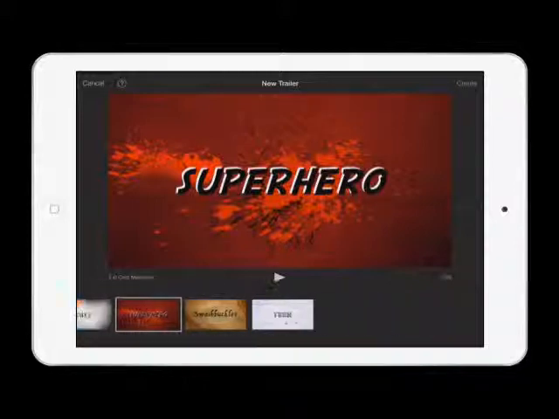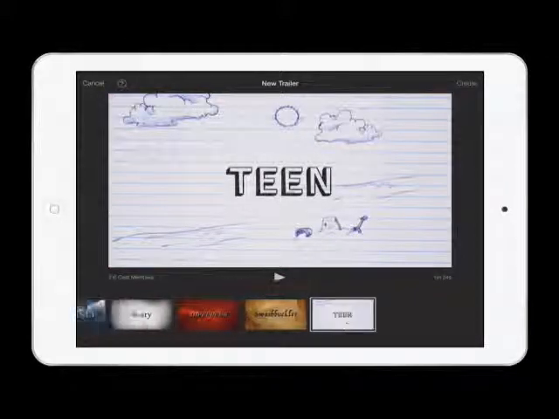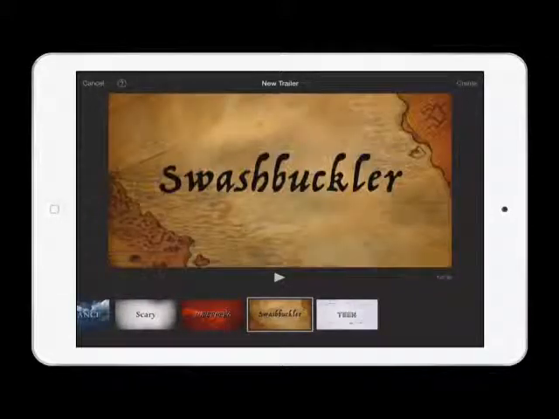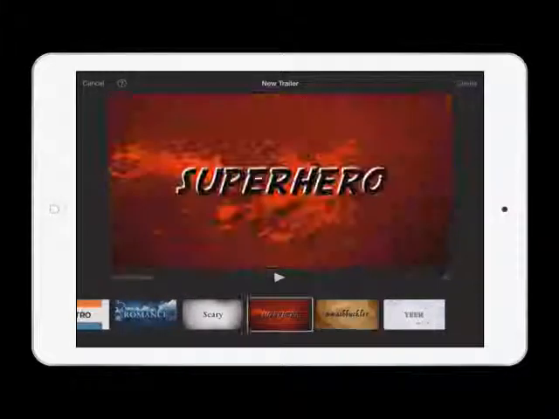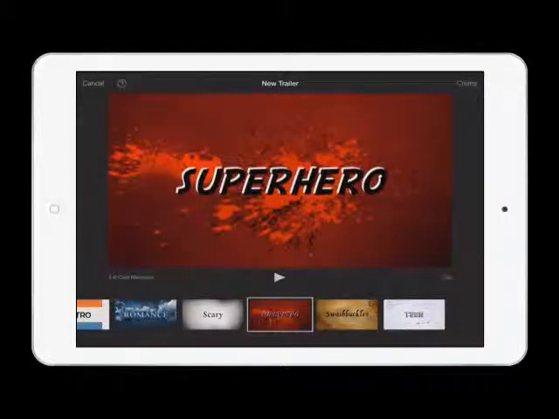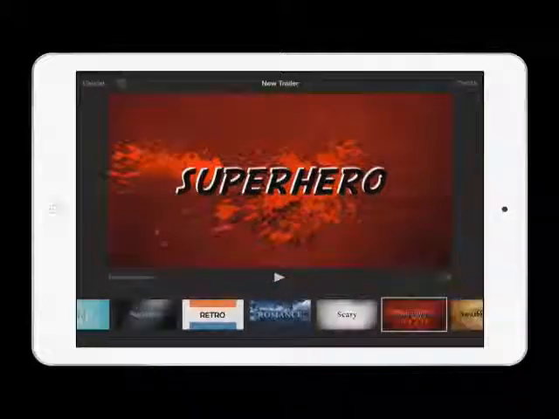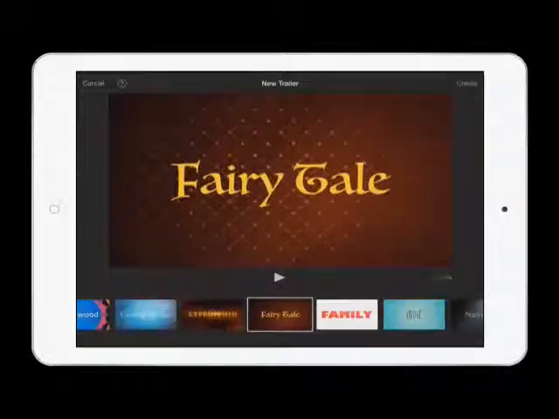So you can see here we have all these different categories from teen, swashbuckler. What the heck is that? I'm guessing that's like a spin-off of Pirates of the Caribbean. We have superheroes, scary, romance, retro. So just to give you an example of what these look like, Apple has created trailers. They've created basically what you can do with your footage, but kind of a dummy example here.